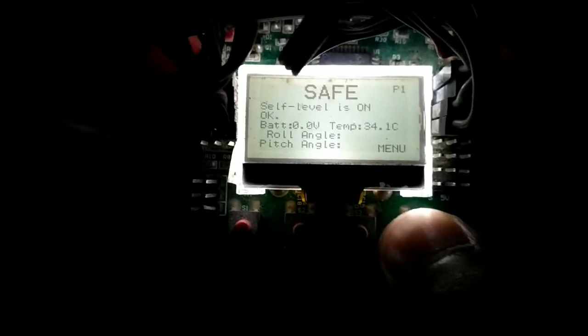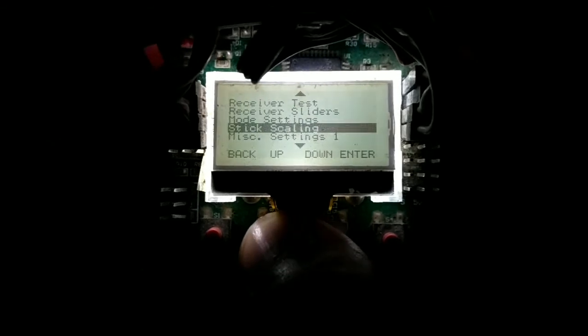After doing this, I'm gonna go back to receiver test to show you all that this is 100% working. So when I move my elevator stick towards up, it's gonna show me forward, and when I push it back, it's gonna show me back. And same way, if I push my rudder towards left, it's gonna show me left. And when I push it toward right, it's gonna show me right. So guys, this is 100% working solution.